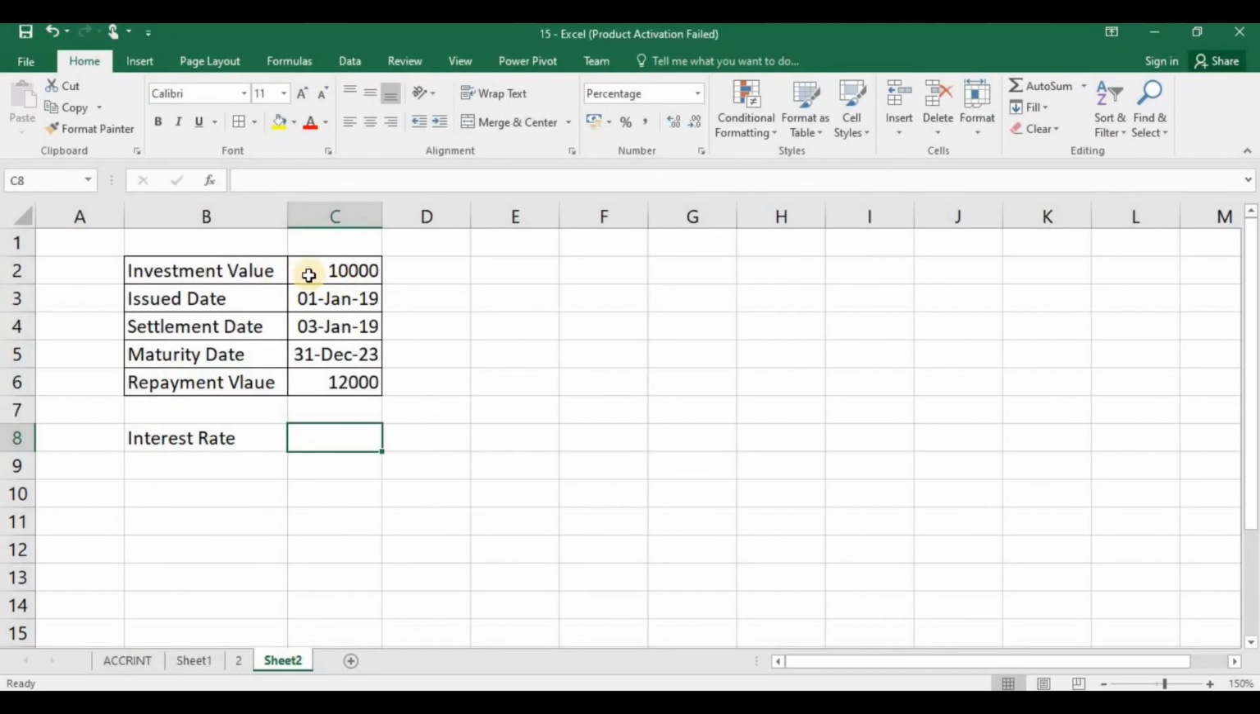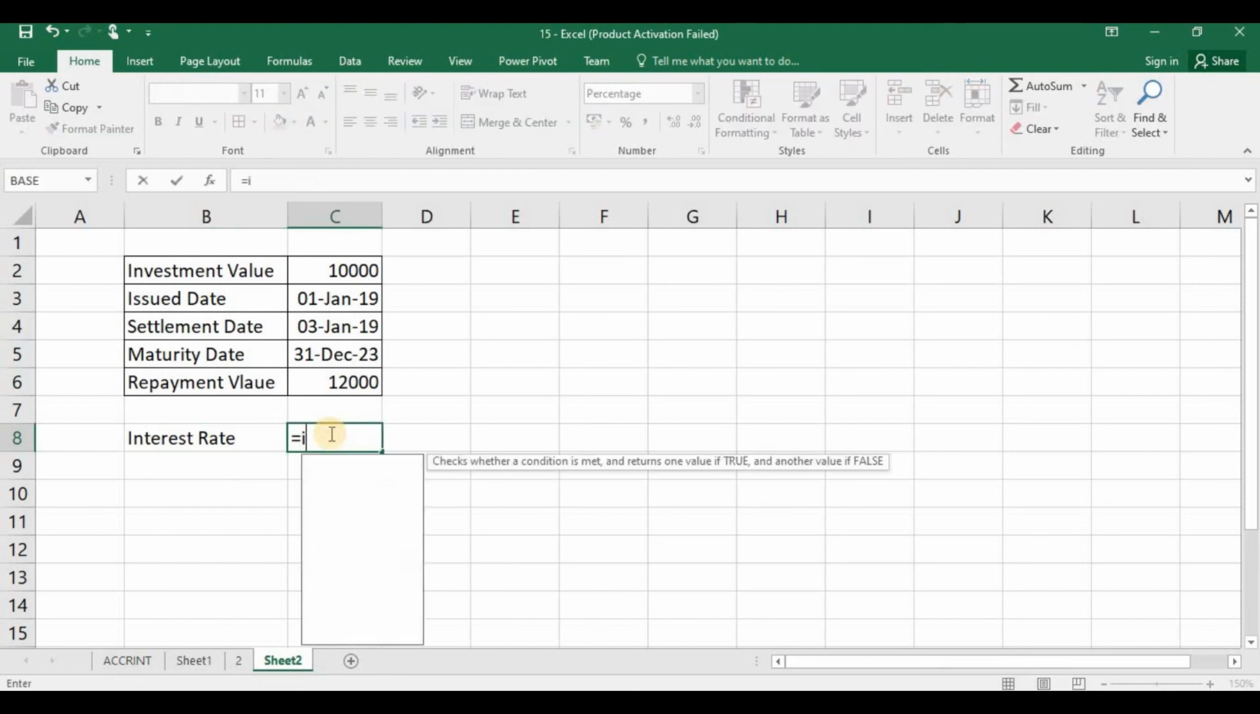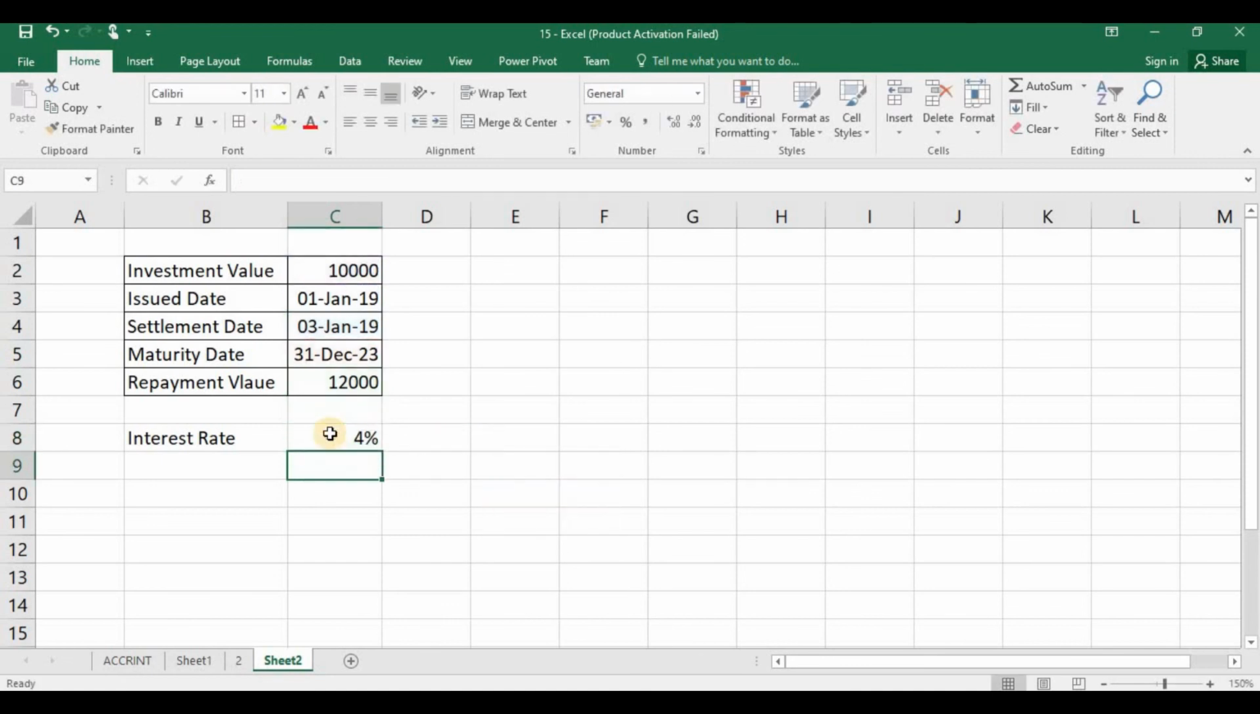Here I have invested 10,000 on 3rd Jan 2019. On 31st December 2023, I got 12,000 as return. I want to calculate the interest rate. Type INTRATE. Start round brace. Select all the arguments. Close round brace. Then press enter. See, the rate of interest is 4%.